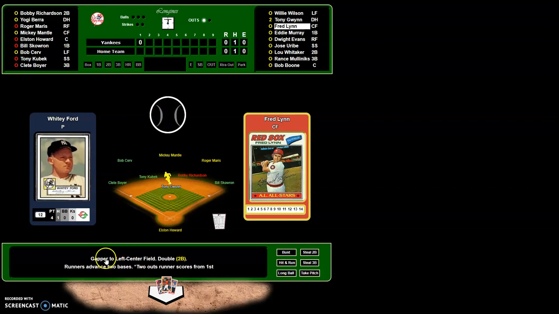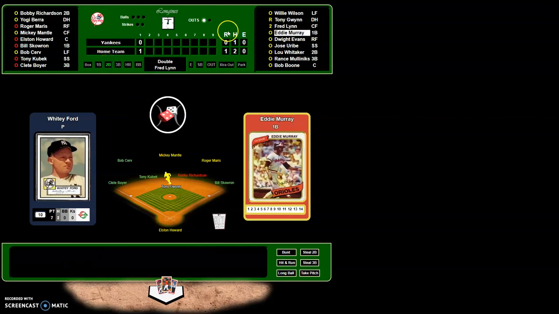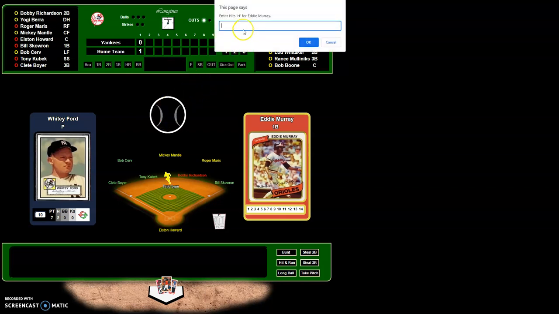Freddie Lynn's up. A gapper to left center, double. Runners advance 2 bases. I'll click on the double up here this time, and we have our first run of the game. Eddie Murray's up, so it's asking for how many hits did Eddie Murray have.